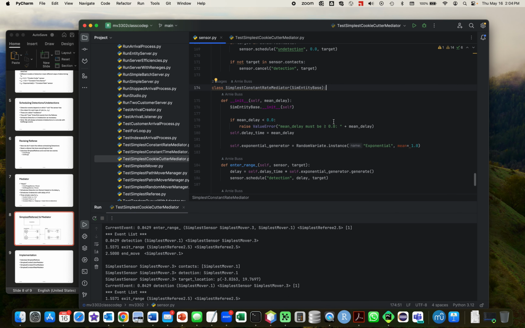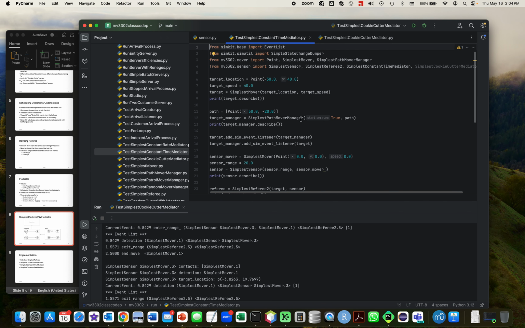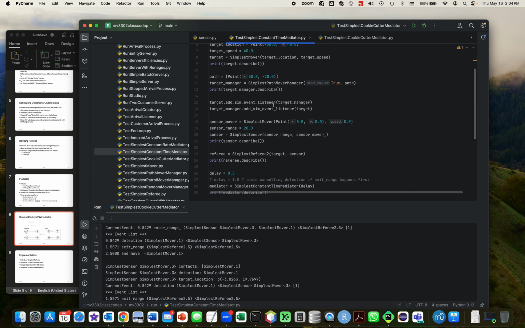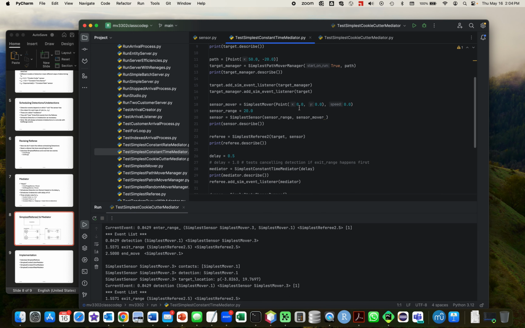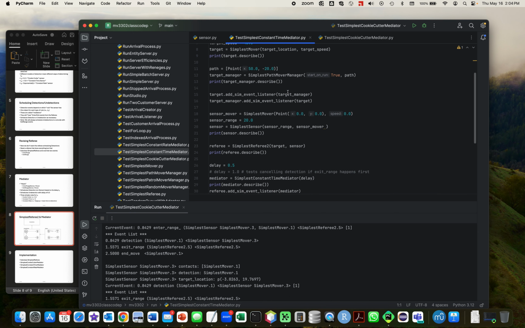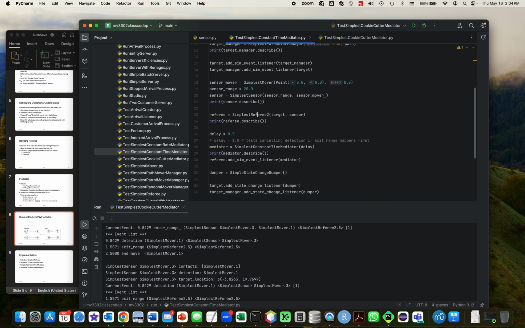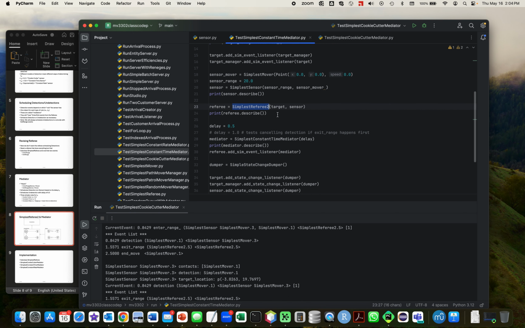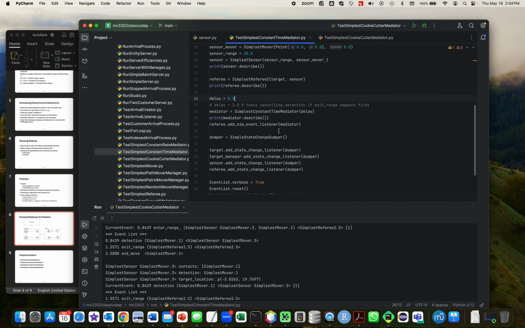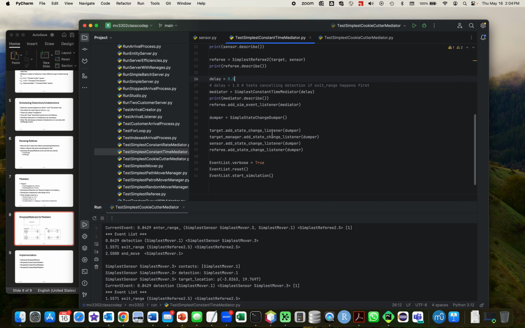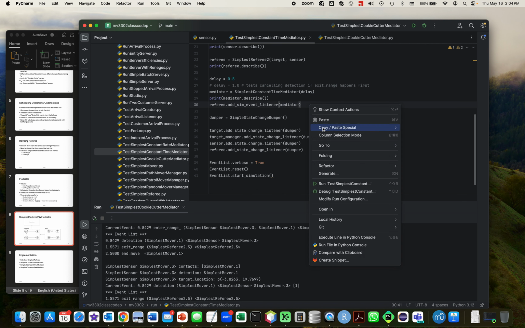Okay, so all right, let's test that. So let's start here with the constant time. Here's kind of the same thing, and here we're instantiating it. Okay, there's the referee, and then we're going to start with a delay of 0.5, because what that's going to do is, well, let's run it and see what happens.